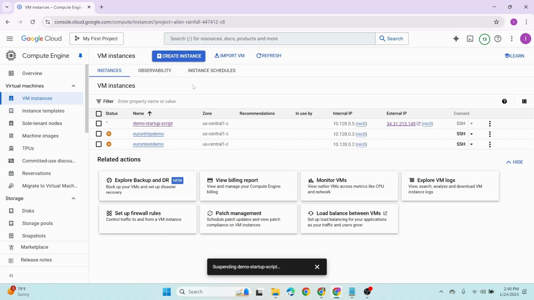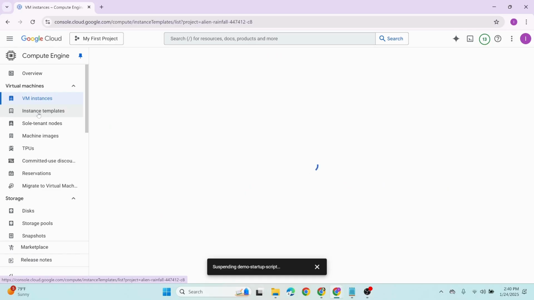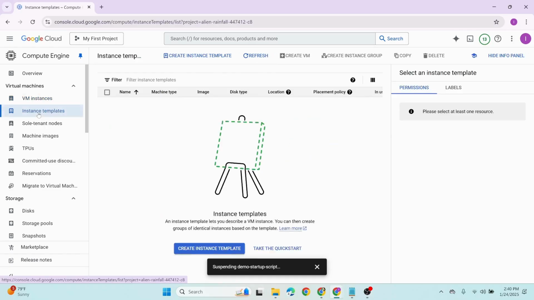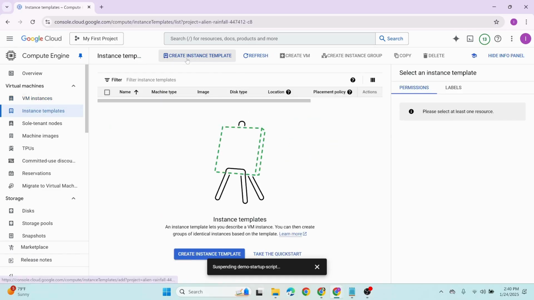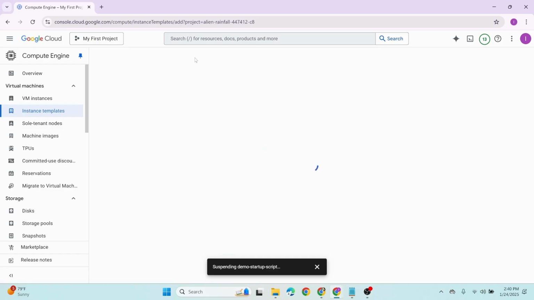To create an instance template, we will not be clicking on this create instance option. We need to go to the next option. Can you see here? We have this instance templates. You need to click on this instance templates, and here you'll get an option to create an instance template. So here we have this option, that is create instance template. Let me click on that.